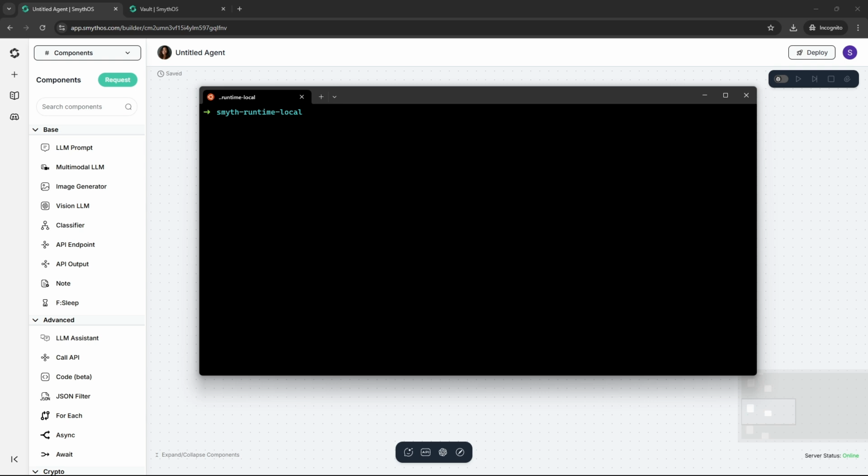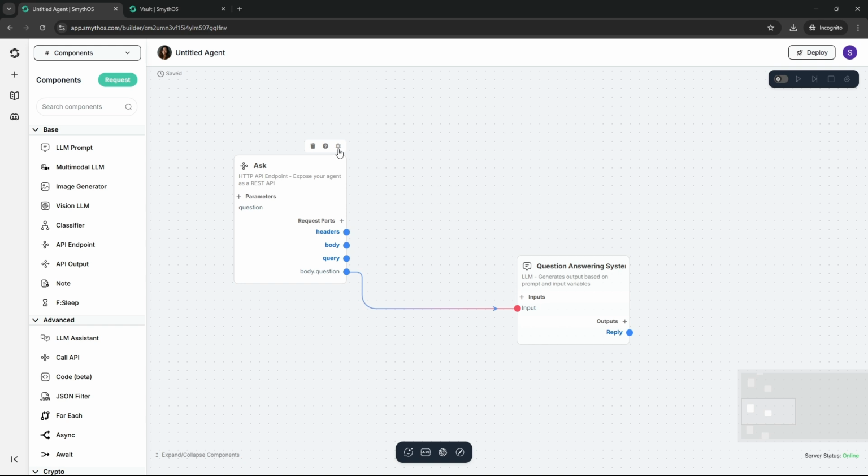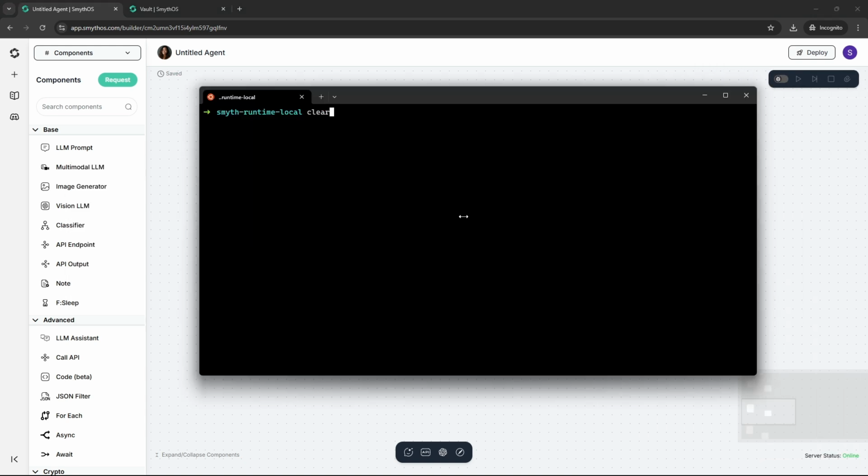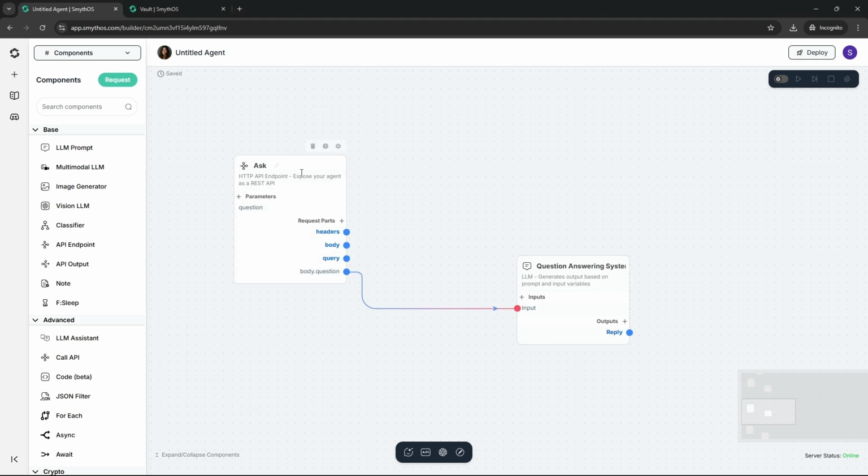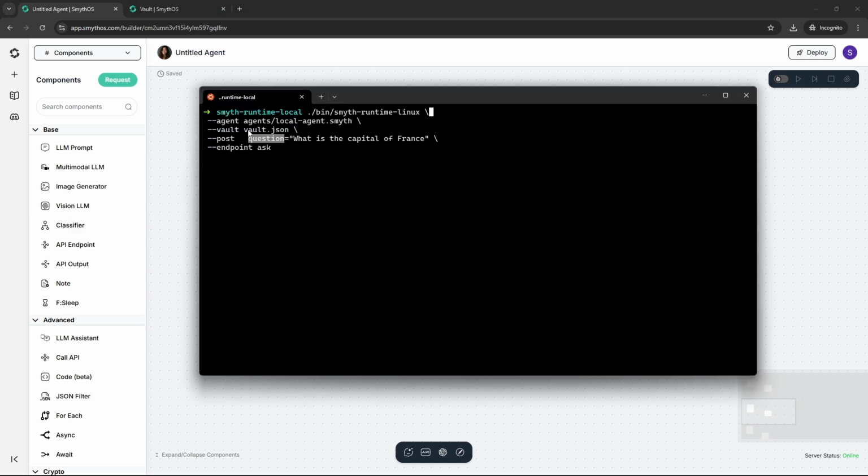So now after adding the key, we will call the second endpoint. The second endpoint is called ask, and so we will use this command. Basically here the endpoint is ask, and we're passing the question param which is needed, and the new vault.json we have created, and the same agent path. Let's try, and we should see that the answer is Paris.